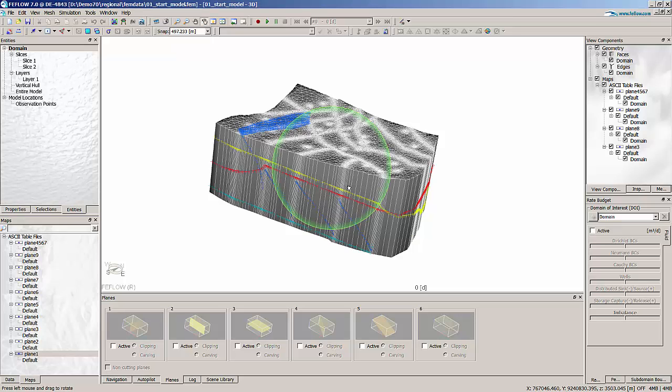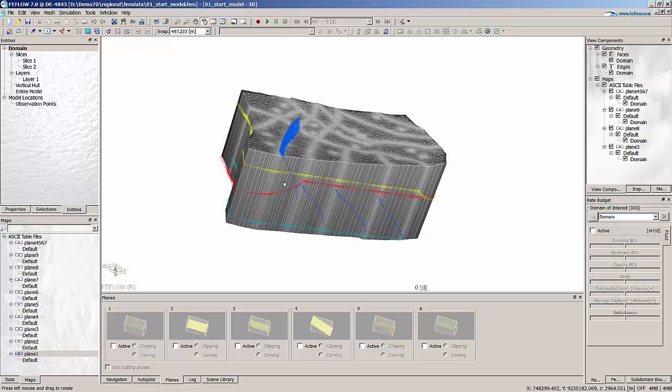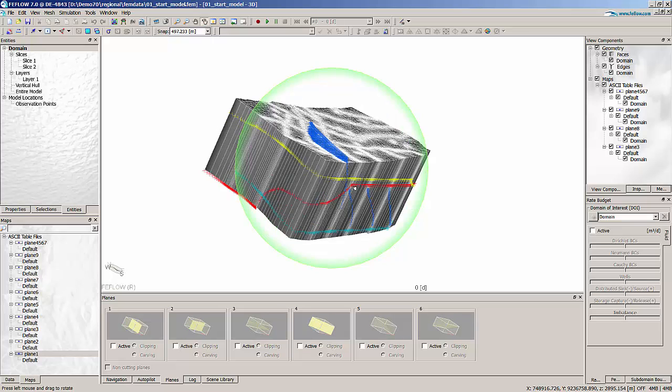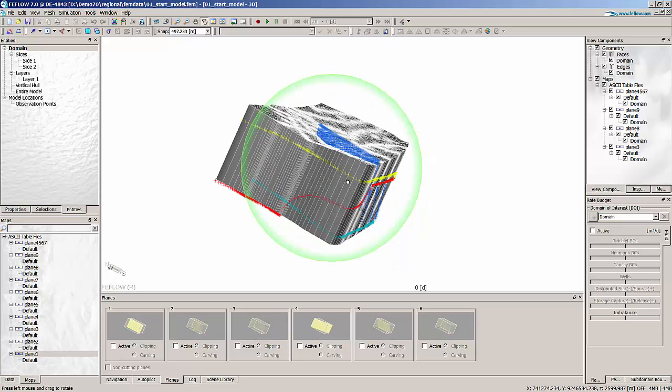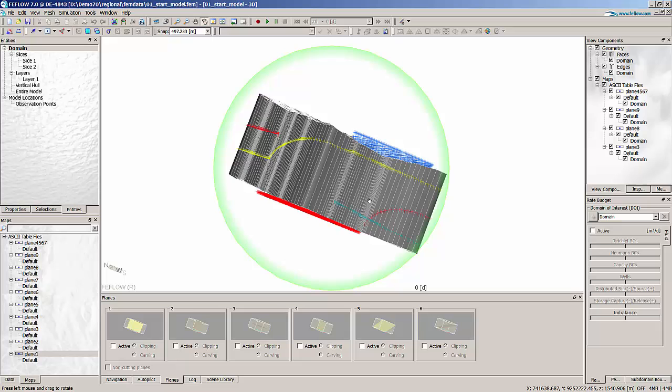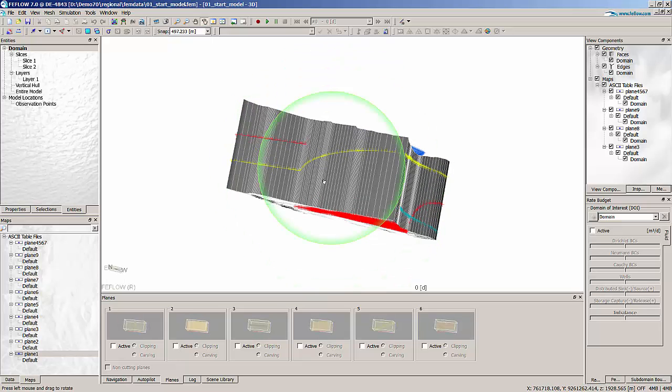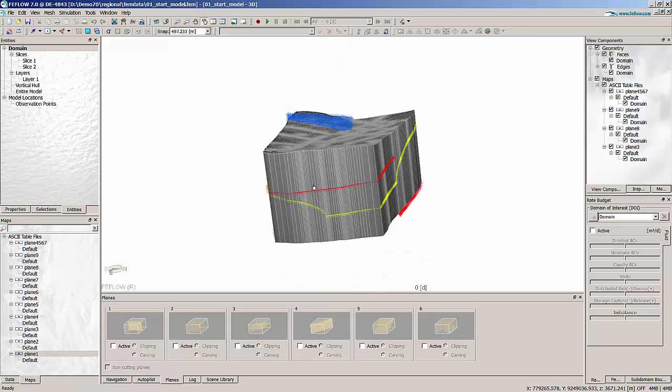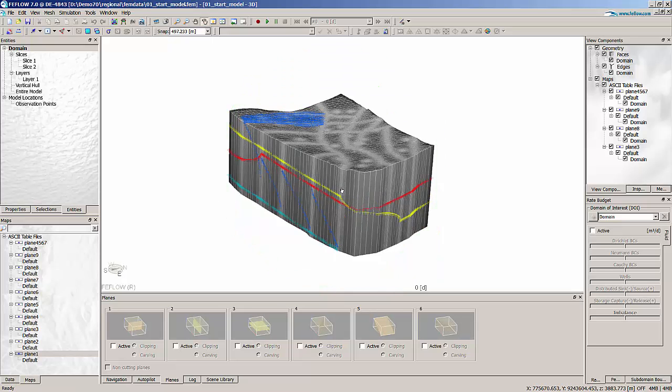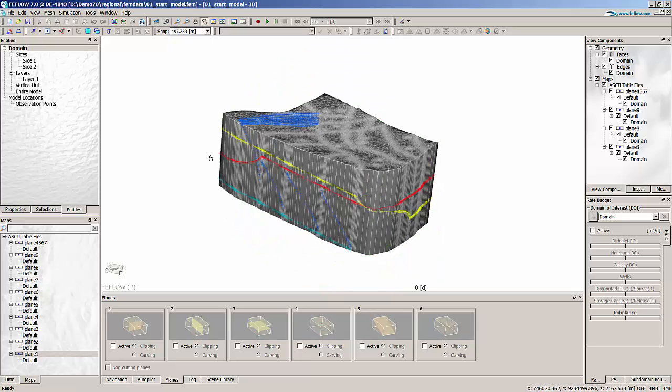Welcome to this short tutorial on how to use the 3D layer configurator in the new version of FEFLOW 7.0. In this example, we have a 3D regional model. Initially, this model has one single layer. We will introduce more complex geometries by using our new 3D layer configurator.